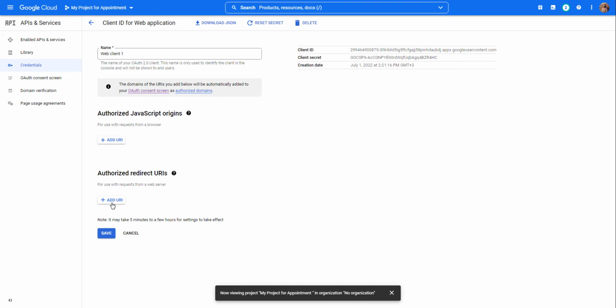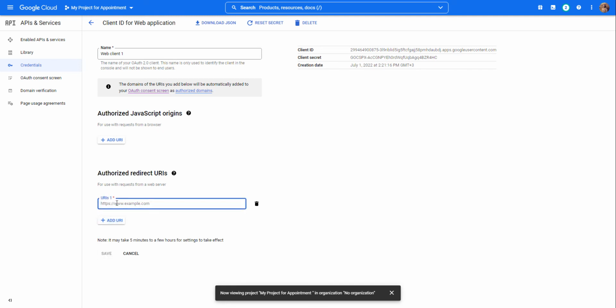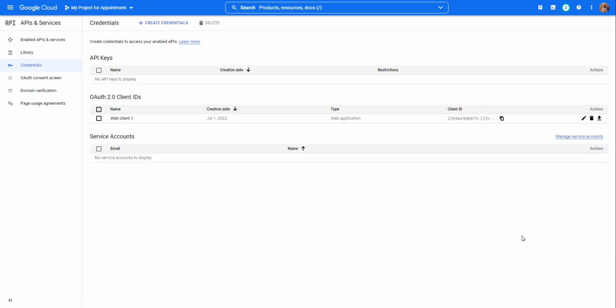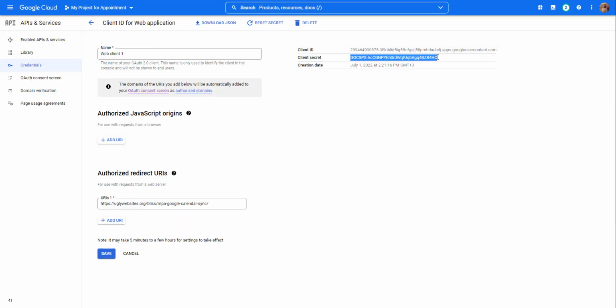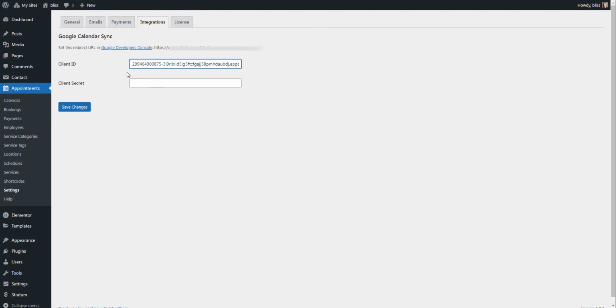After you copy the URL, click on the Add URL button, paste the link, and save. From here, you will need to copy and paste your client ID and your client secret into related fields in the plugin settings, the same place where we found the URL. Finally, save changes, and we're done.